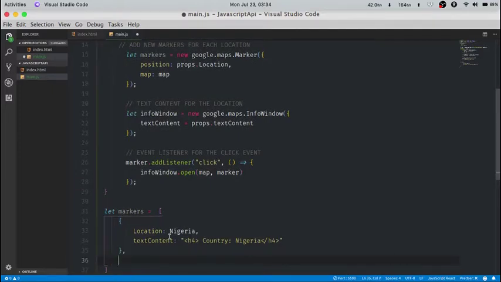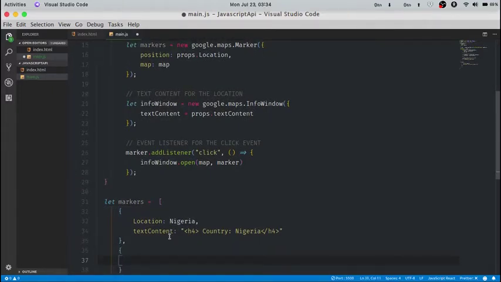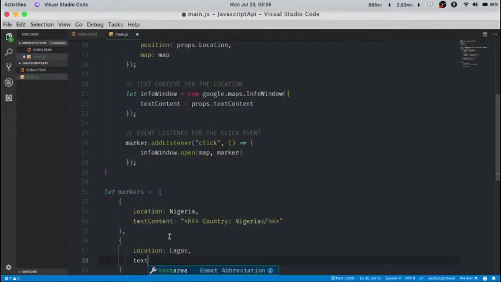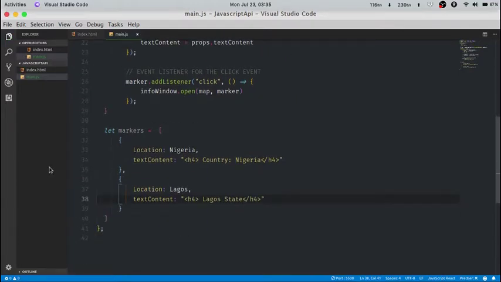So we're going to have another location again. That's why I said we're going to write this code in a way that allows us to add multiple locations at the same time, not just adding one. So we have the text content, which is going to have an h4 again, and this one is going to say states, like that. For now we're just going to have these two locations, but in your own application you might want to add a lot of markers, so this is going to help you a lot in adding lots of markers.